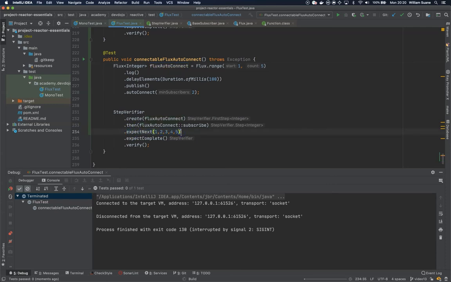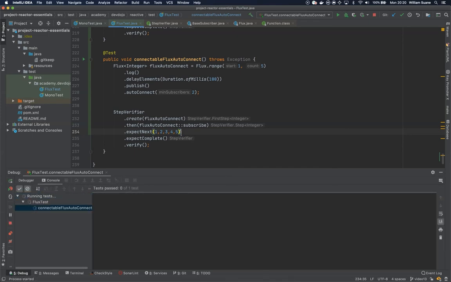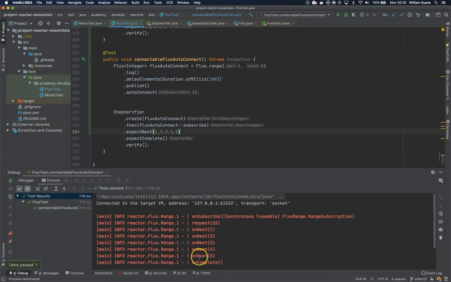So let's just execute. And as you can see, we have 1, 2, 3, 4, 5, and then onComplete. So this way, we don't have a ConnectableFlux, but we do have this autoConnect expecting these minimum subscribers.